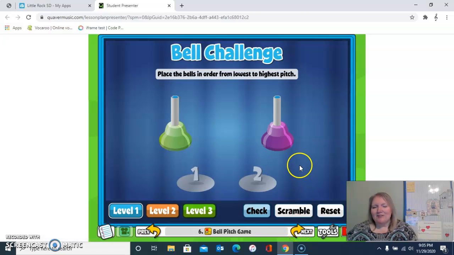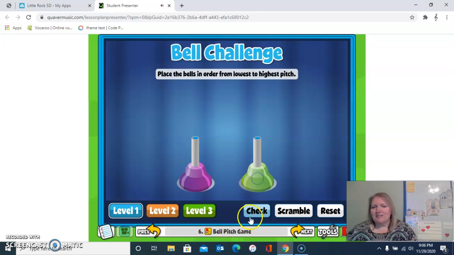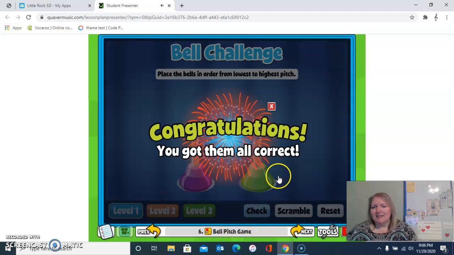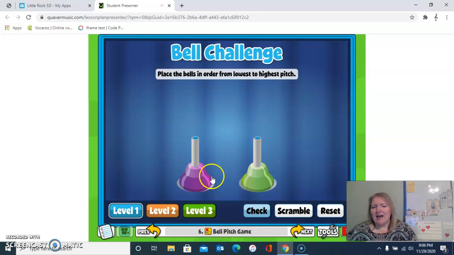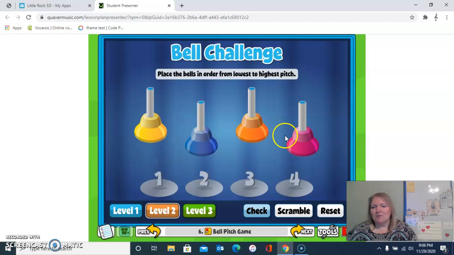I did add a little bell challenge game on the end. There are 3 levels, and you're basically just putting them in order from the lowest to the highest pitch, or watch the directions because I think it changes. Place the bells in order from lowest to highest. This one sounded lower, so I'm going to move it here, put this here, and I'm going to check it. Okay, and then as you get levels, it adds more bells.